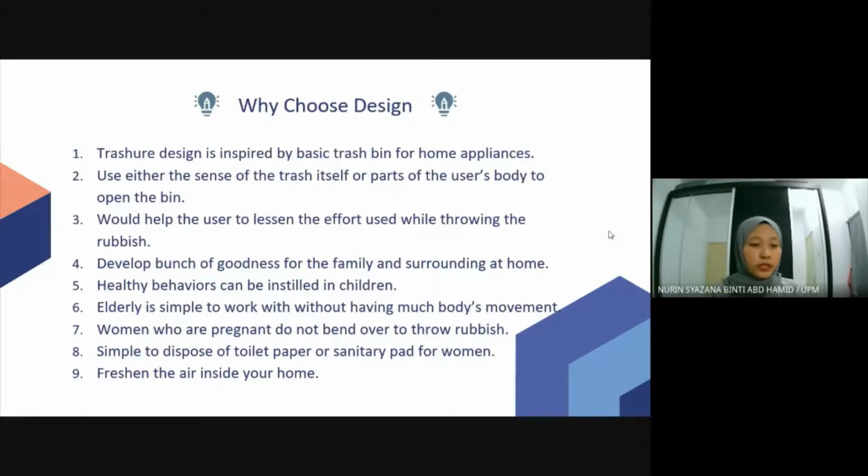This Treasure is used either by the sense of the trash itself or parts of the user's body to open the bin. So let's say if you want to throw the rubbish, we can just sense the bin by using the rubbish or parts of our body. This practice would actually help the user to lessen our effort while throwing the rubbish.